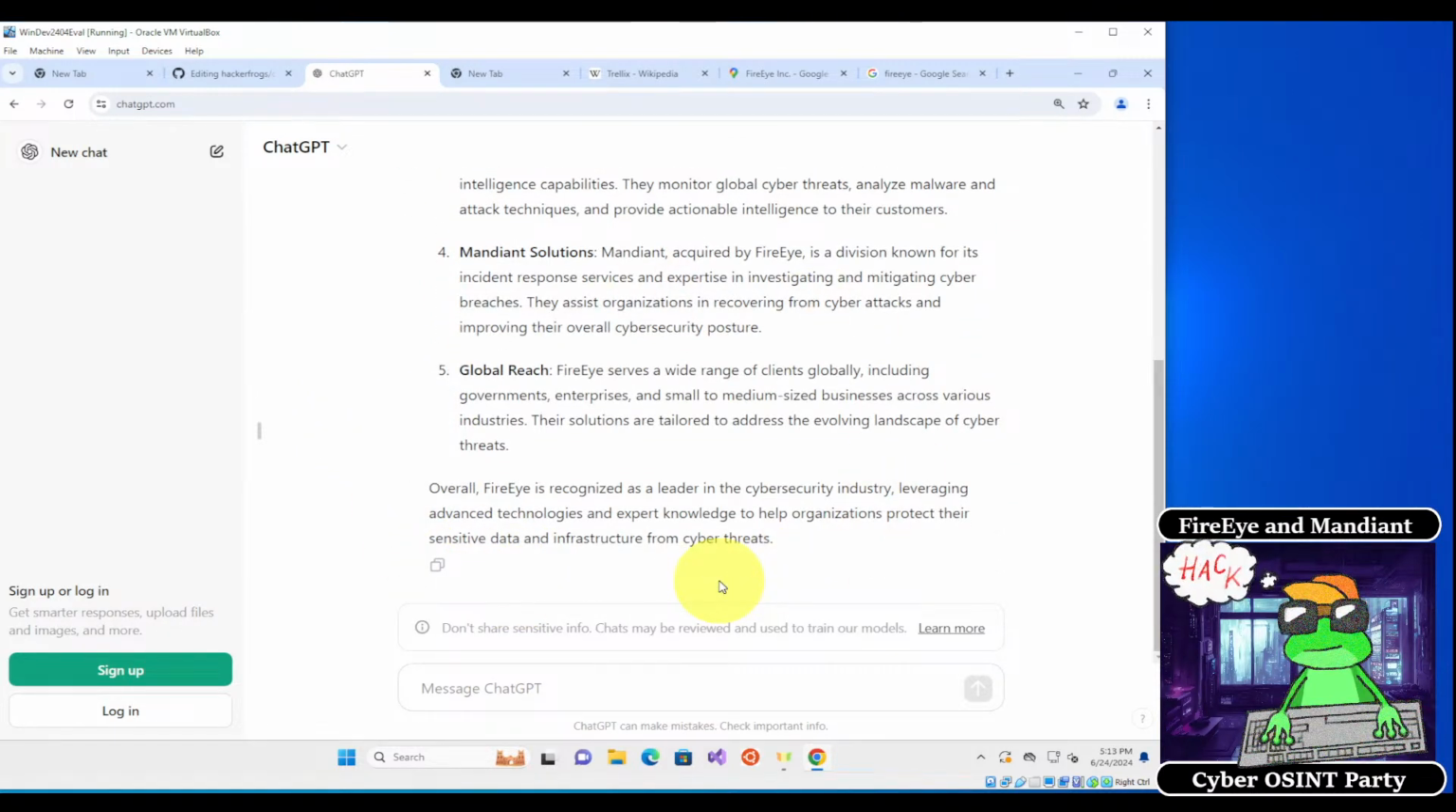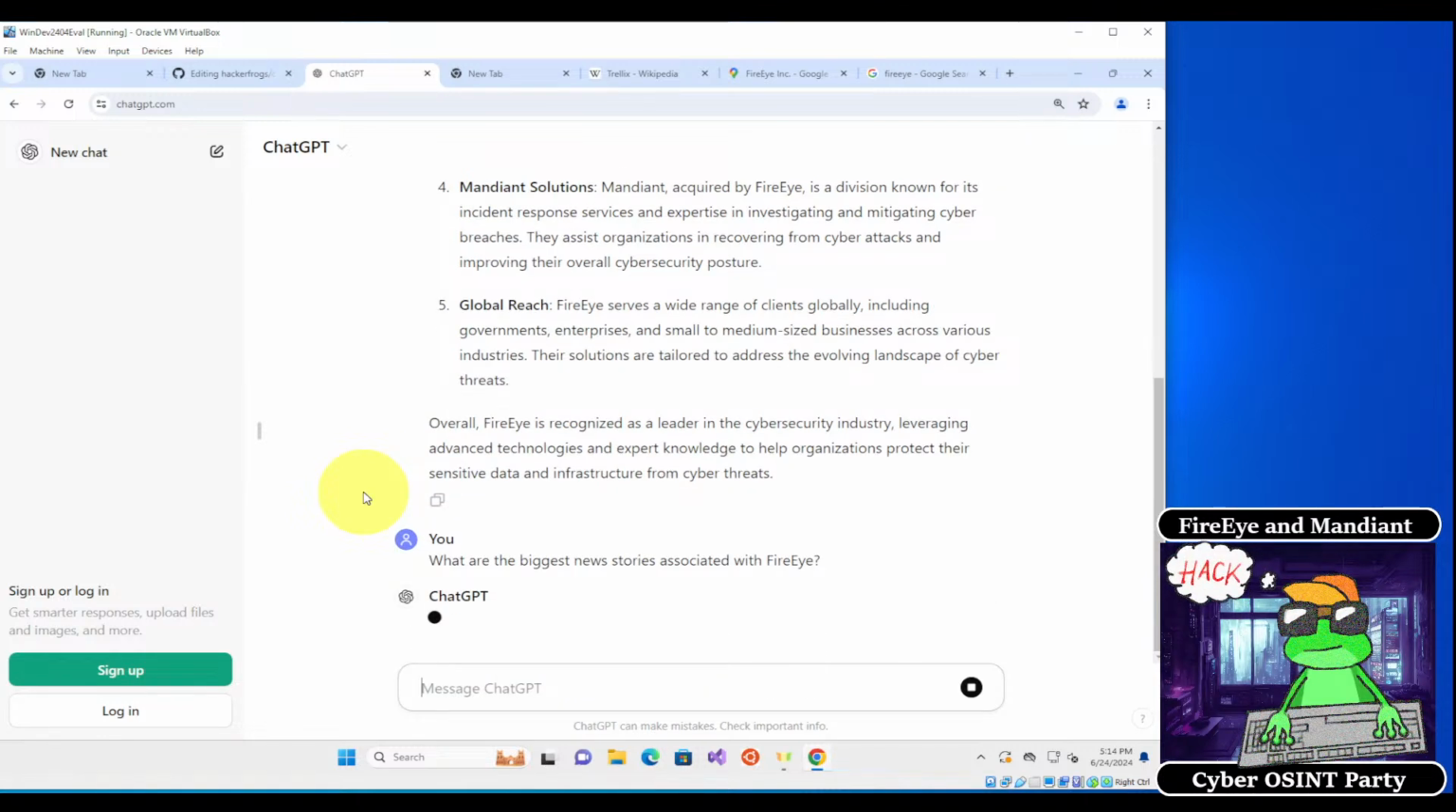because it happened in the last 2 years, and this version of ChatGPT only gets to see stuff that's happened in the past. Let's ask the question: what are the biggest news stories associated with FireEye?